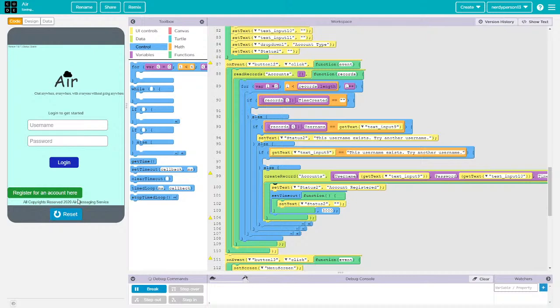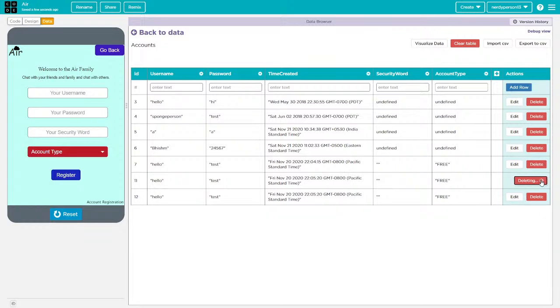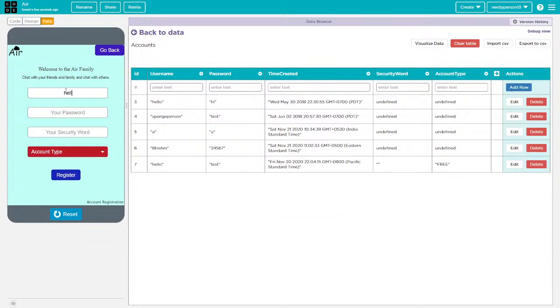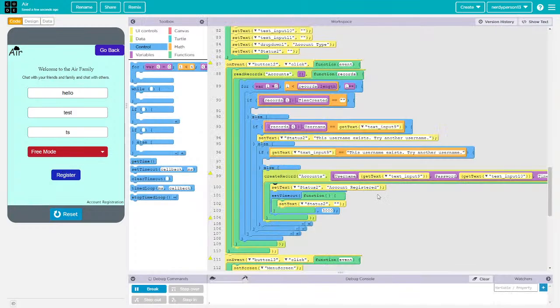So let's try that. Register for an account. And ooh, we got too many accounts on here. Hello, test. Test, yeah, sure. Ooh, it really is trying to register the account even though the username does not exist.